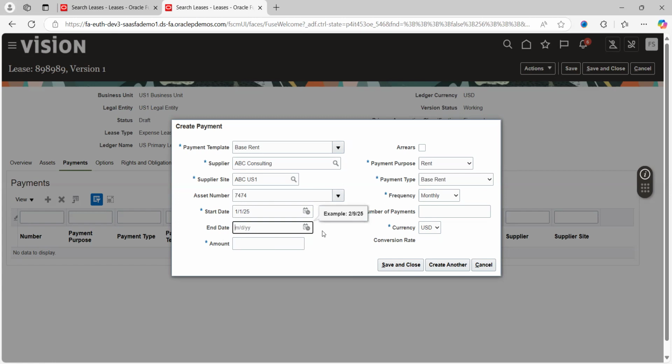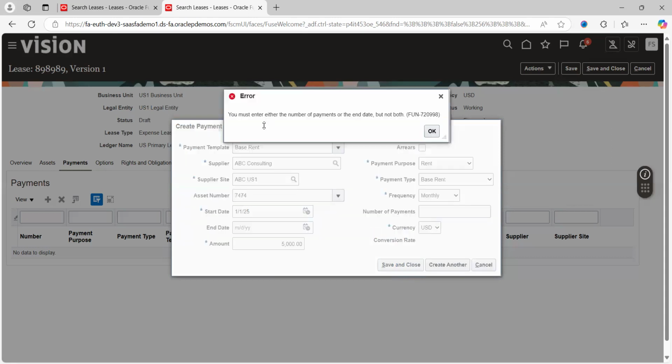Okay, if you're not giving an end date, then you have to give the number of payments here instead. Okay, this is mandatory. If I save like this right away, the system will throw an error. I will show that as well here. It asks how much amount per month you want to calculate as a lease contract. It says $5,000. And see here, I did not give an end date or the number of payments, right? So let's see now how the system will throw an error. Save and close. See, you must enter either the number of payments or the end date, but not both. That is the thumb rule.